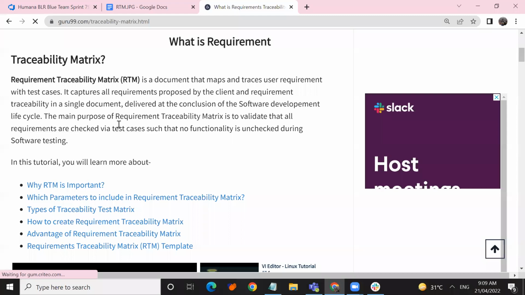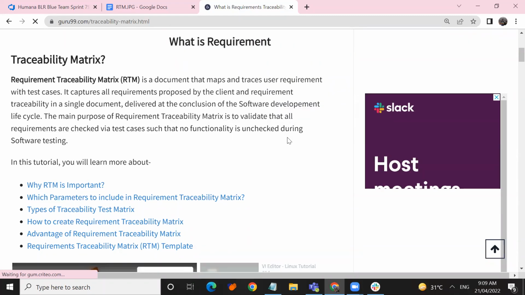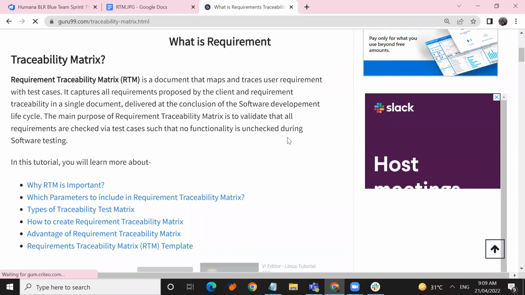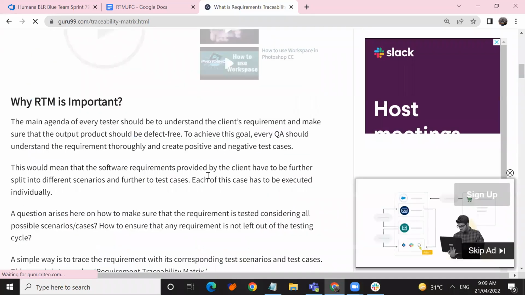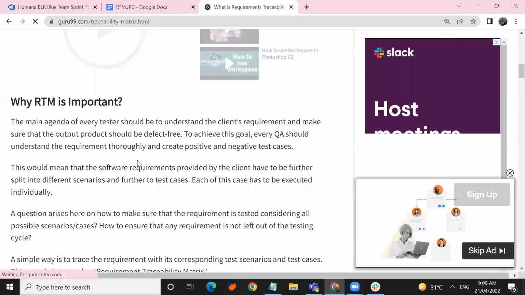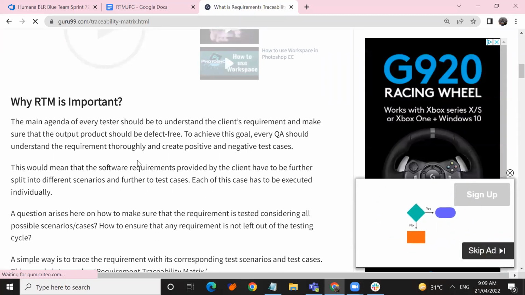So it is a document that maps user requirements with the test cases, as I said. It captures everything proposed by the client and the requirement traceability in a single document. So why is it important? The main agenda of every tester should be to understand the client's requirement and make sure that the output product is defect free. This is the main agenda of a tester, right?